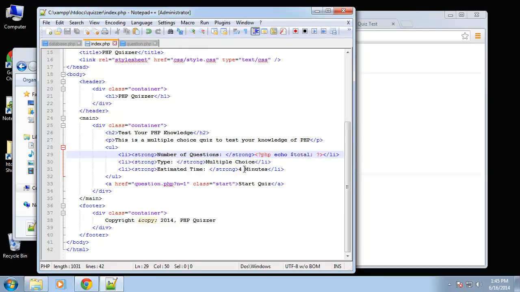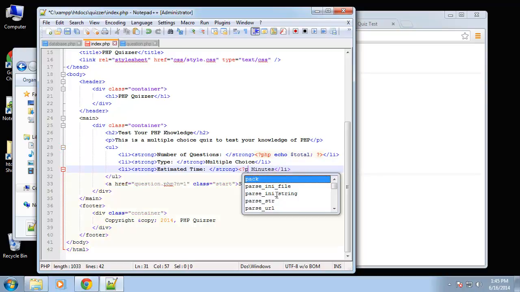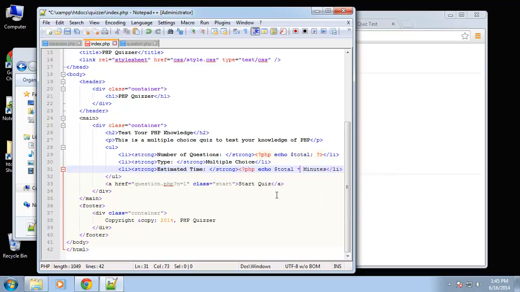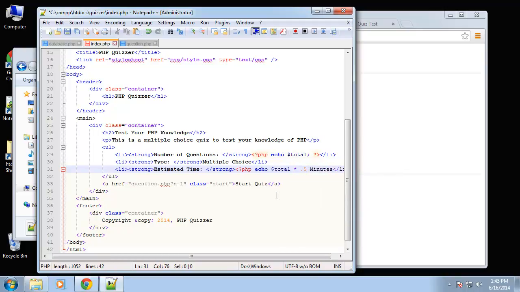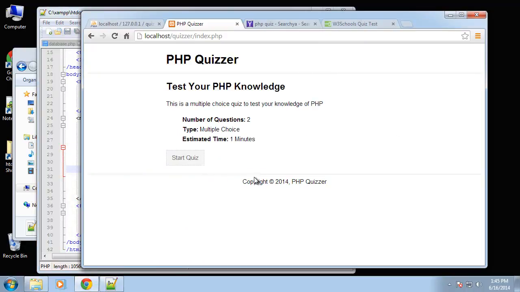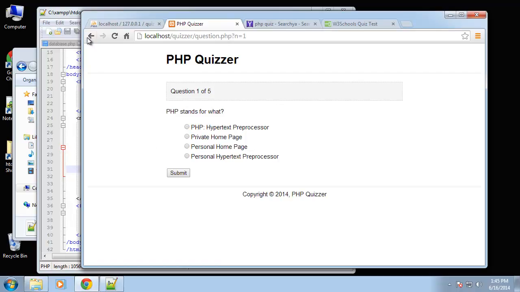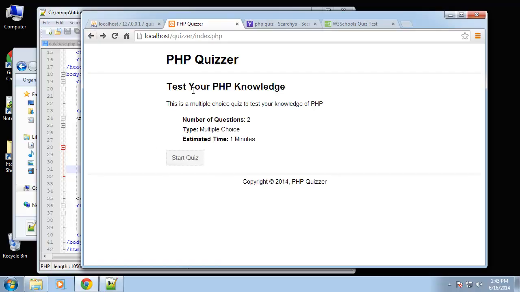And as far as the minutes, I just want to change this to echo total times 0.5. Alright, and that'll give us the minutes, just an estimation. Okay, so 1 minute. I'm basically saying that one question takes 30 seconds. Alright, and you can change that logic to whatever you'd like. Alright, so looks good. In the next video we'll create the functionality to process each question and redirect us to the next question.